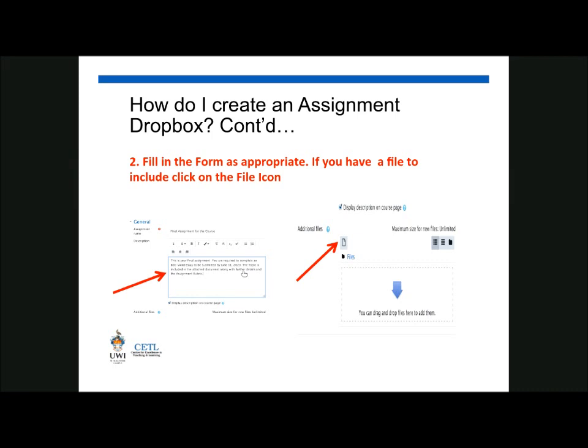However, if it's something like, let's say, for example, in engineering or medicine, or even mathematics, they might have a finite way of solving an equation, or graphs and diagrams and so on, then you probably want to use the myeLearning assignment as we're seeing here. All right? Any questions on that before we move on?